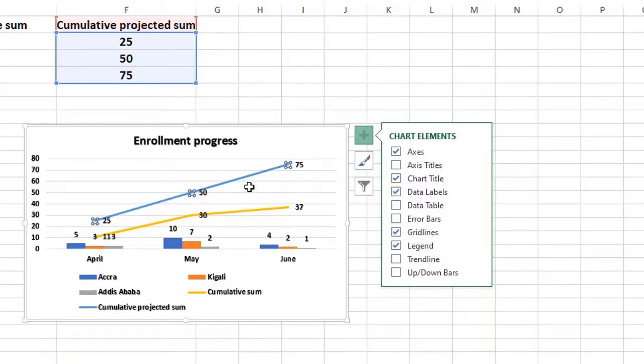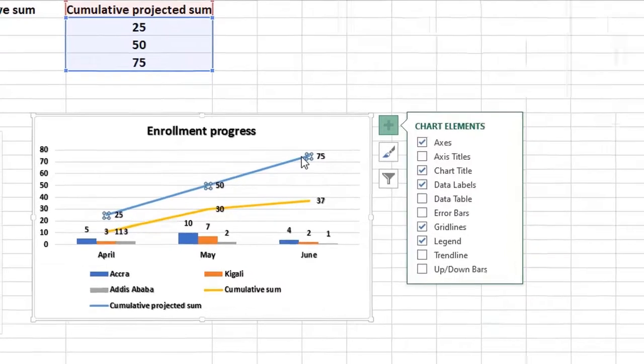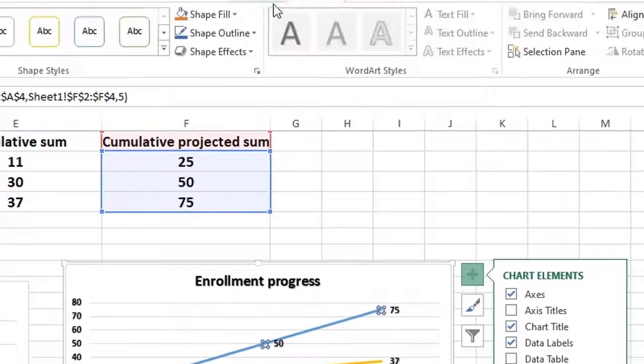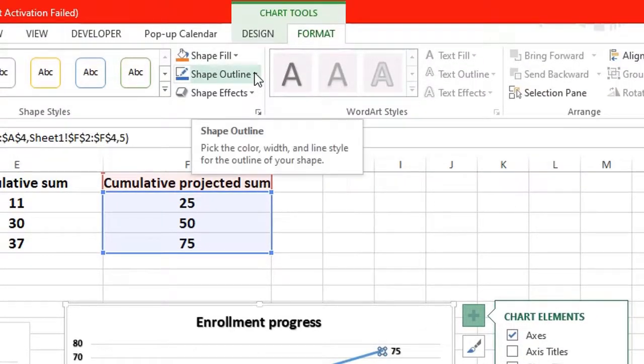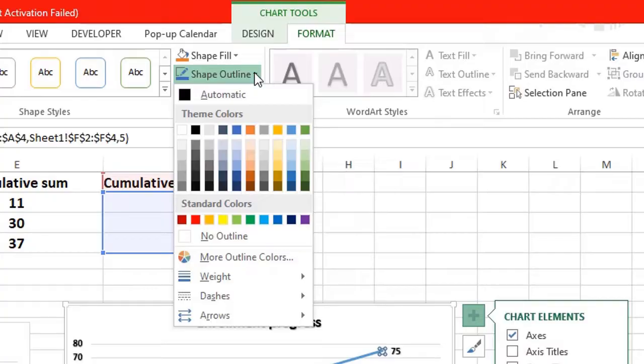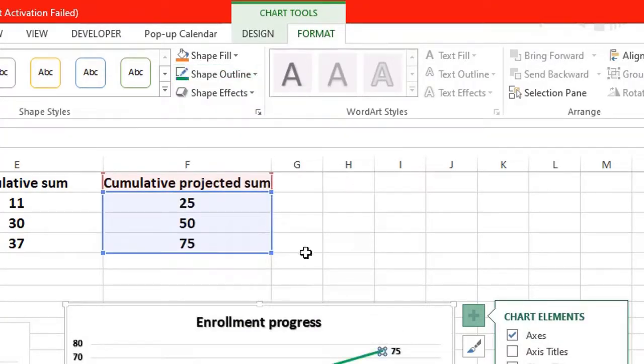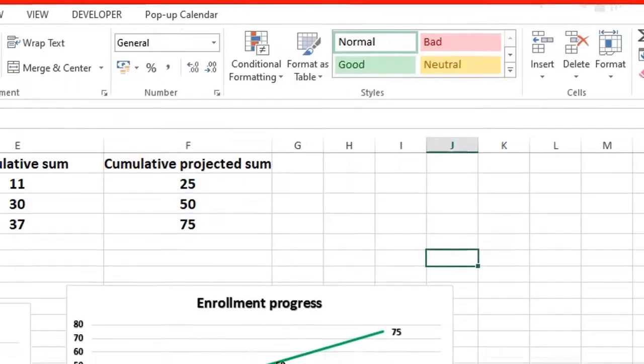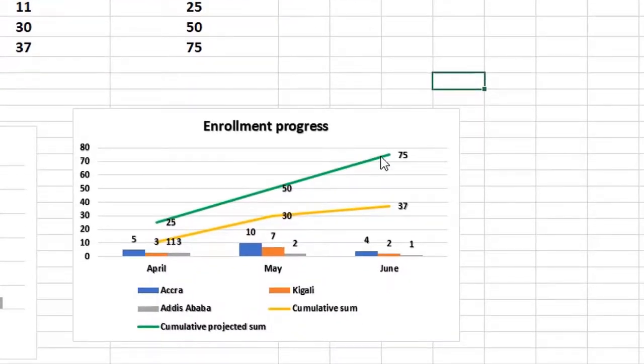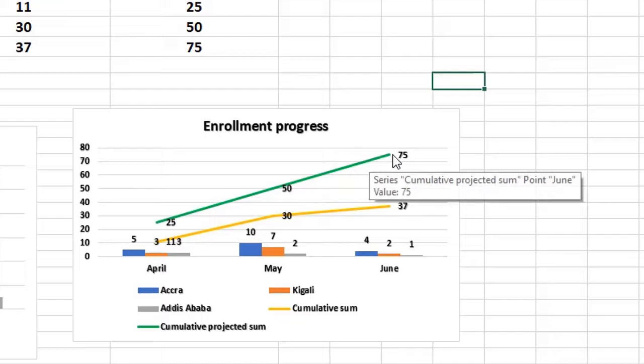Click on format, select. You see, notice what I did. I simply clicked on the line that I want to change its color. Now I click on format, and now I can click on shape outline, click on here, and let's pick green. So this looks very beautiful, which means this is a green light, right? This is our target, and you see that we are very far away from our target.